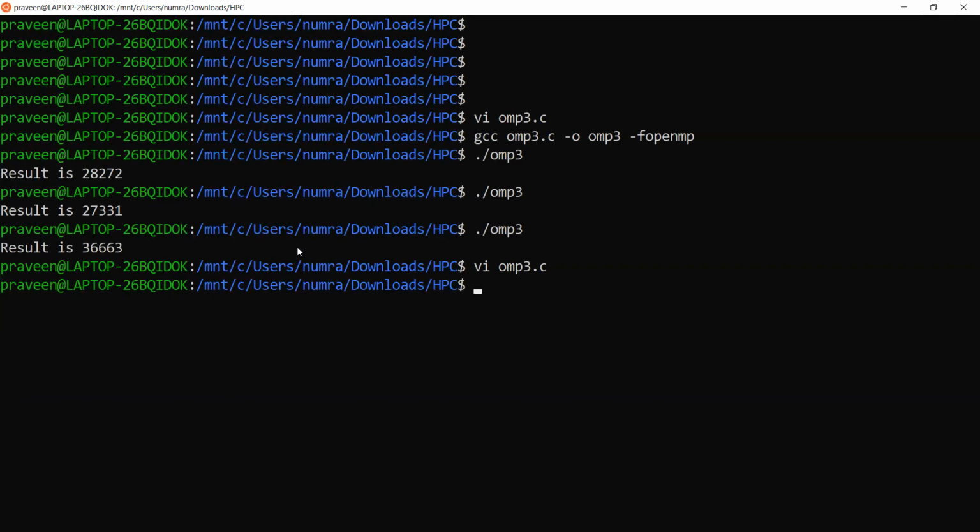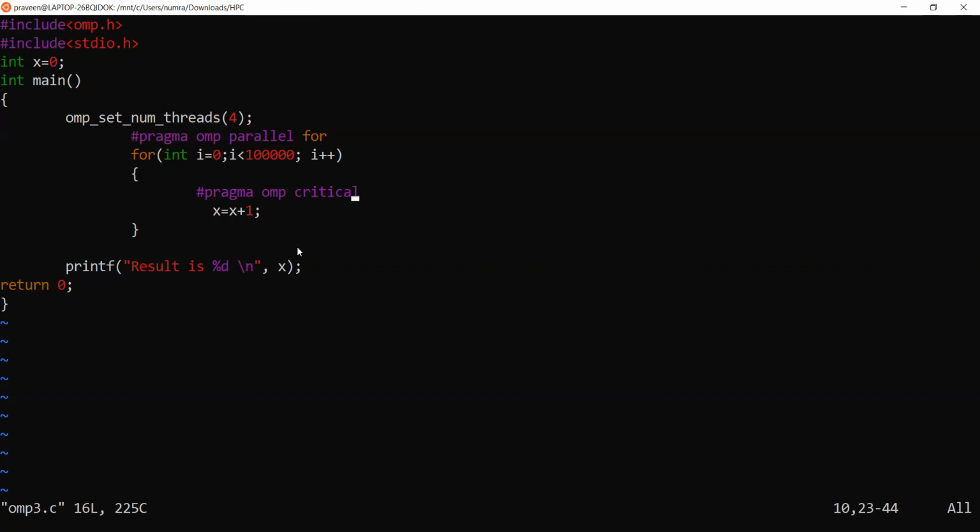Sir, for this scenario, if I understood correctly, atomic is a better option than critical, right? Yes, that is also the right choice, when we are working with only one variable. #pragma omp atomic, right? Atomic means it is executed by only one thread.